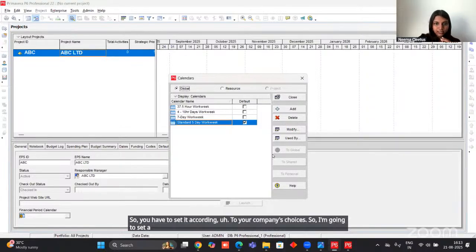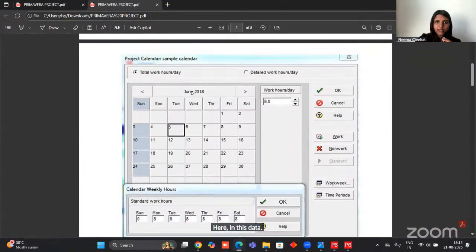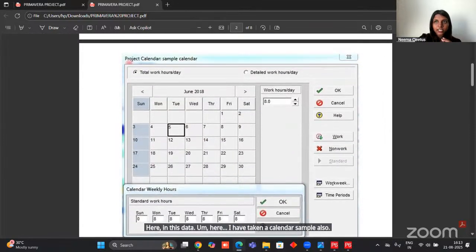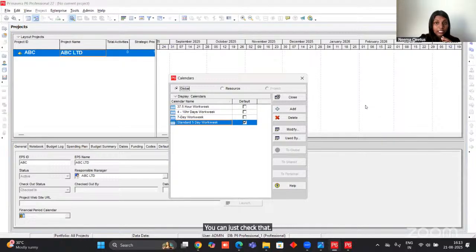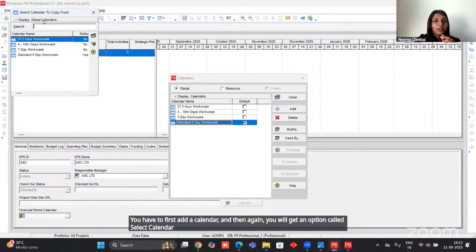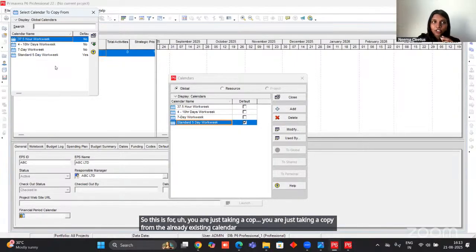So I'm going to set a new calendar. Here in this data, I have taken a calendar sample also. You can just check that. So to create a new calendar, what you have to do is first add a calendar, and then you will get an option called select calendar to copy from. So you are just taking a copy from an already existing calendar, and then you are modifying it. This is the step to create a calendar.